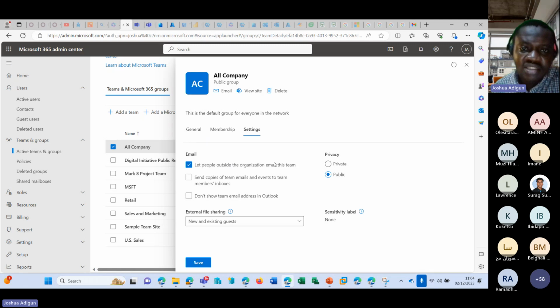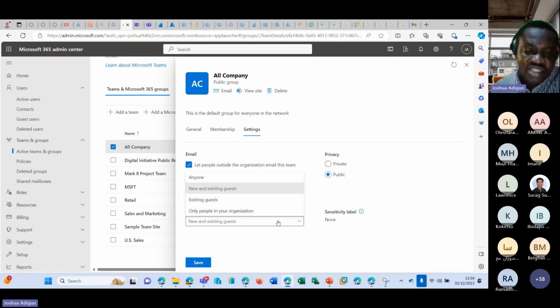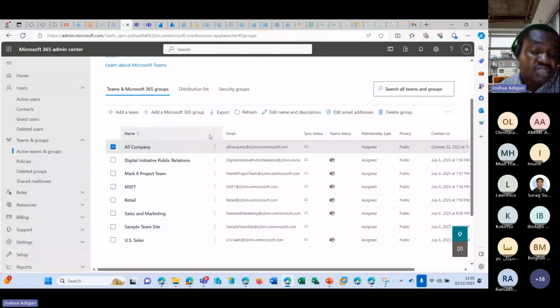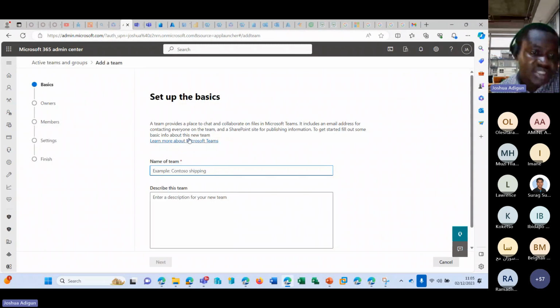And then, like I said, the SharePoint, this is where sharing comes into place. You can decide that this can be shared with new and existing guests, or just existing guests, or only people within your organization. You can also set sensitivity, but that is done in a different portal. So this is basically about the Microsoft 365 groups. And then you can add a team from here.